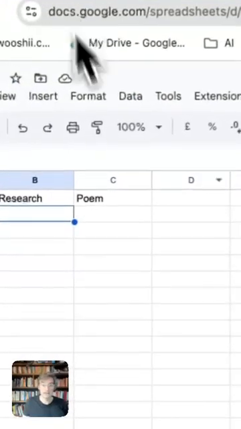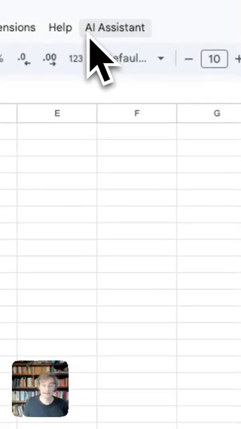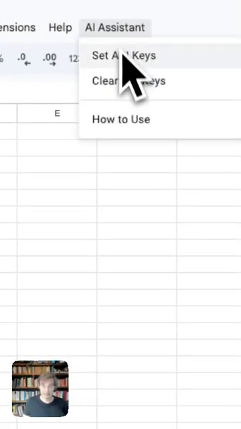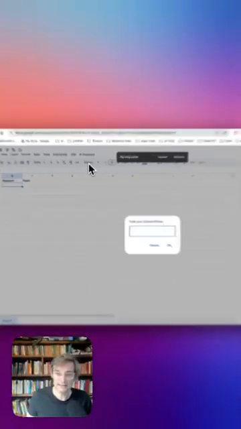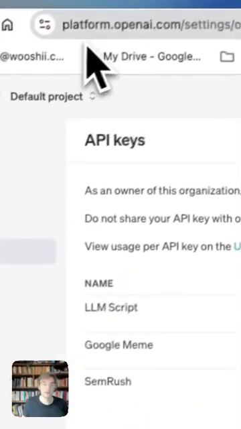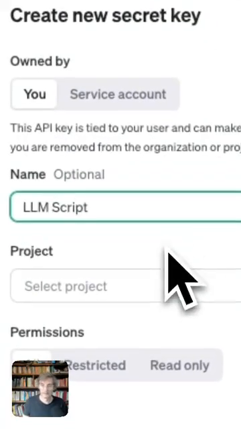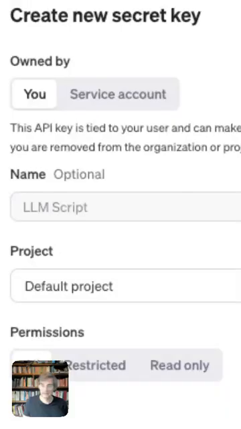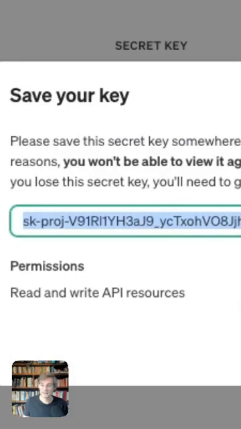Come back to Google Sheets, and you'll see this little AI assistant has popped up. Click on that. Click set API keys. Now, you are going to need some API keys for the different models. Here we are inside platform.openai.com. Create a new key. Let's call it LLM script. Doesn't matter about the project. Create a key. Copy that. Done.